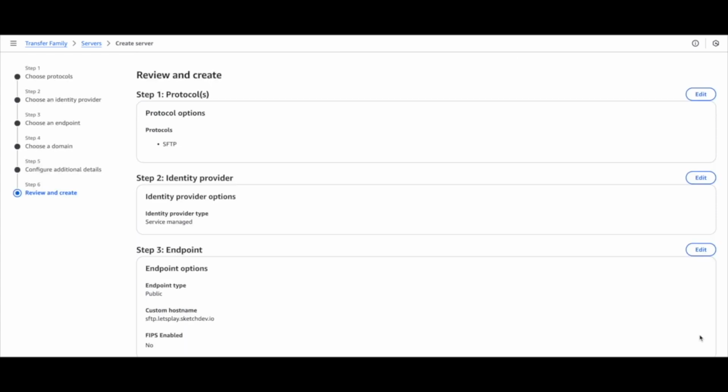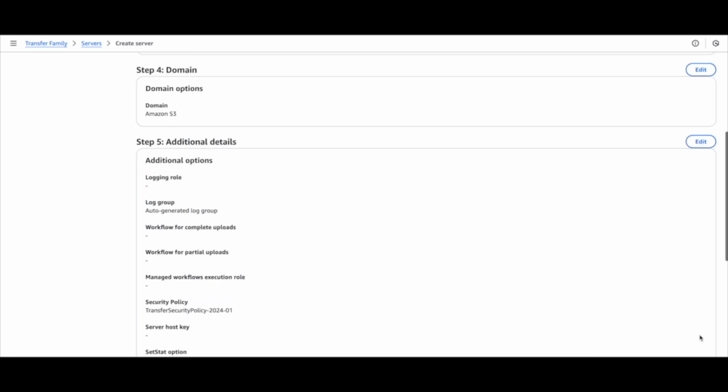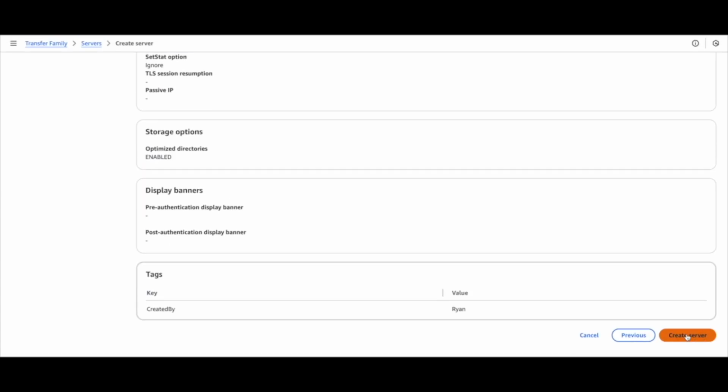So lastly, we're on the review screen. This is just showing everything we set up. Not a whole lot to do here other than look at it. And because we did, for the most part, just the default settings, we're good to go. So I'm going to click on the Create Server button.